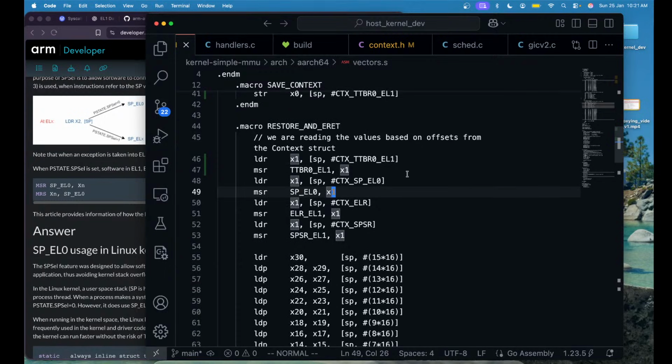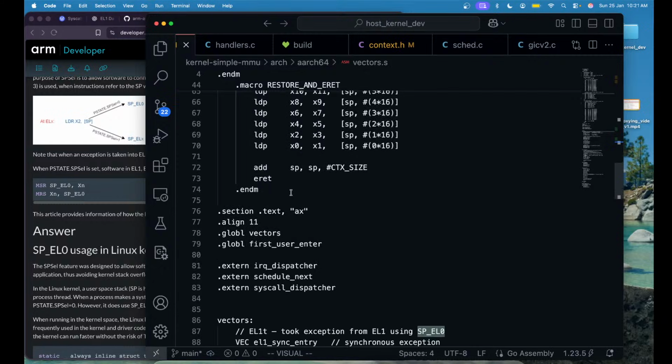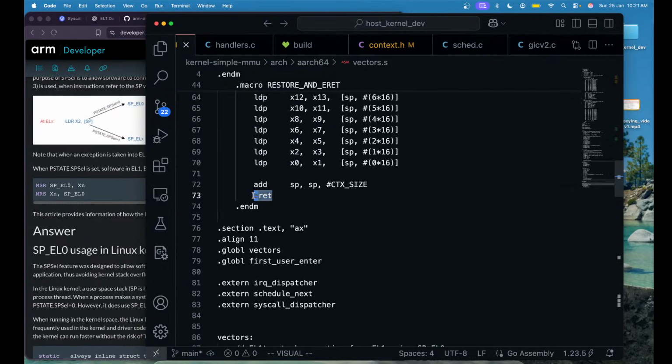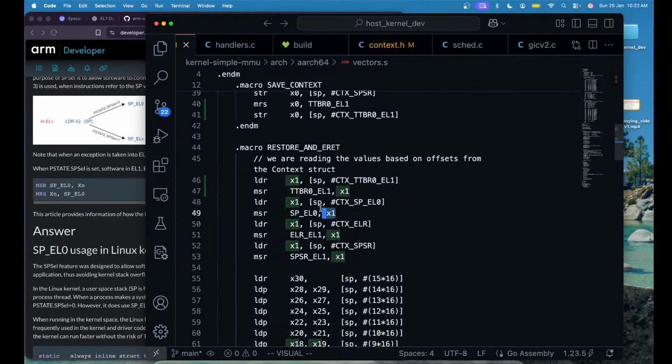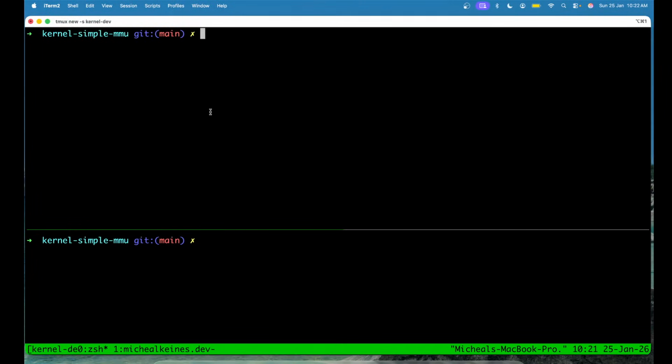So in that case, I am writing whatever struct value I take from here into my SP_EL0. So if I jump after this, my stack pointer is supposed to be pointing to something that I wrote here, right? Let's run it.